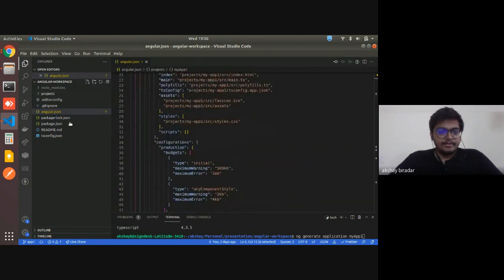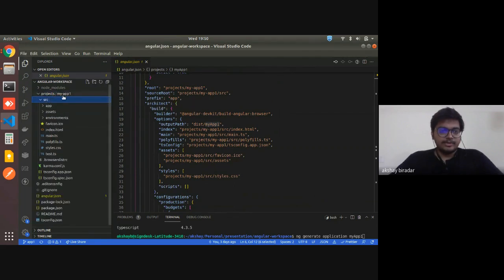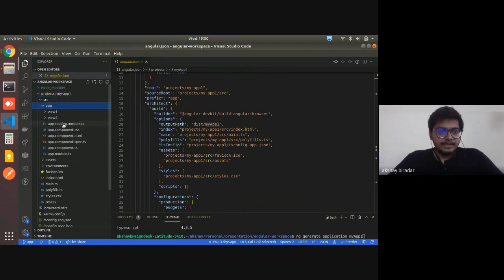Okay, and we can see that there is a project folder also created in the file structure that will contain the source code for the project my app. Inside this, there is app module.ts. I've created two components, view one, view two. As per our comfort, however we want to, we can just switch the components. We can create more modules in this.